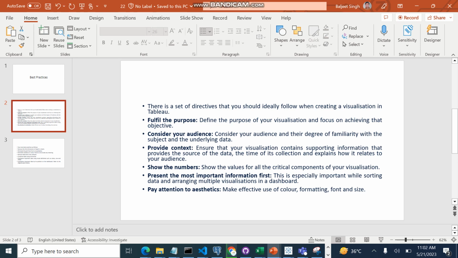Provide context. Ensure that your visualization contains supporting information. If you have done some analysis, then you should provide the data on which you have done the analysis, the time of its collection, and explain how it relates to your audience. Show the numbers. Show all the values which you have calculated for critical components of the visualization. And the next one, present the most important information first.